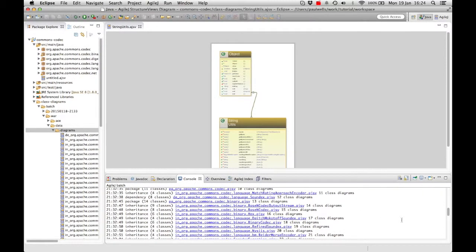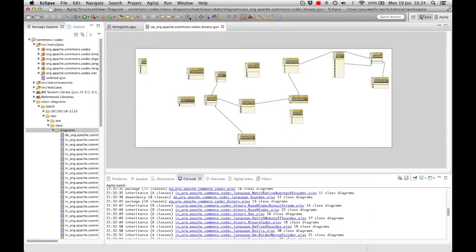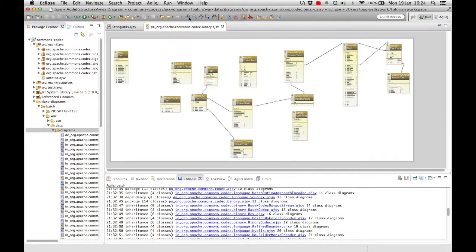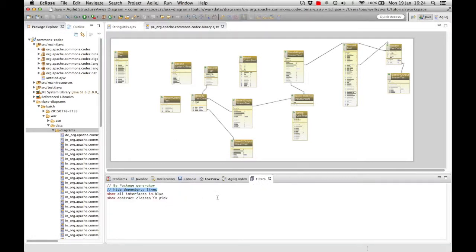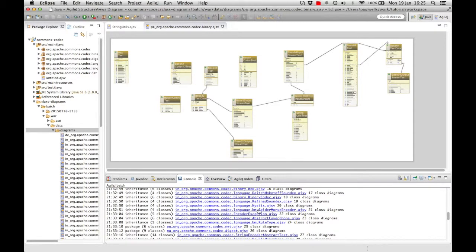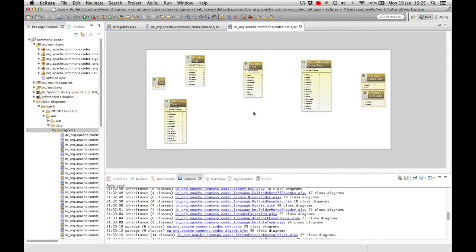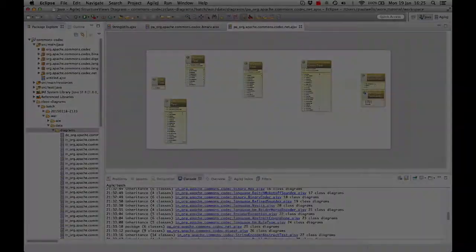In the console, click on org apache commons codec binary .ajsv. This class diagram contains dependency lines. We can see straight away it would take some work to split up this package. Open the filter script. As you can see, hide dependency lines is commented out as we requested when we made the batch. In the console, click on PA org apache commons codec net.ajsv. It's a different story with this package. There are no dependencies between the classes, so we could split it if we wanted to.